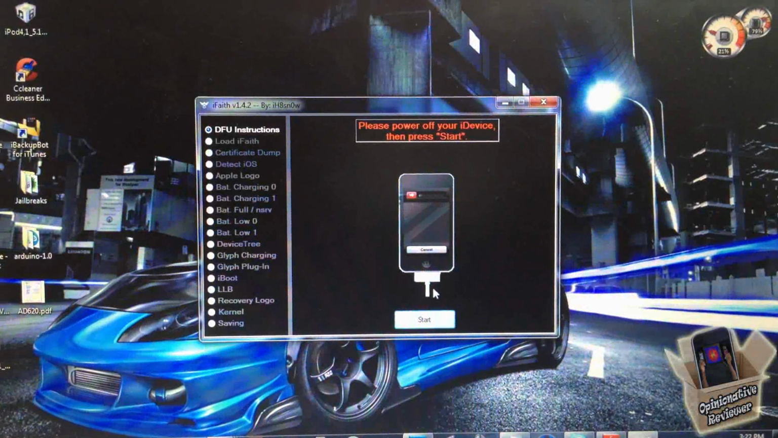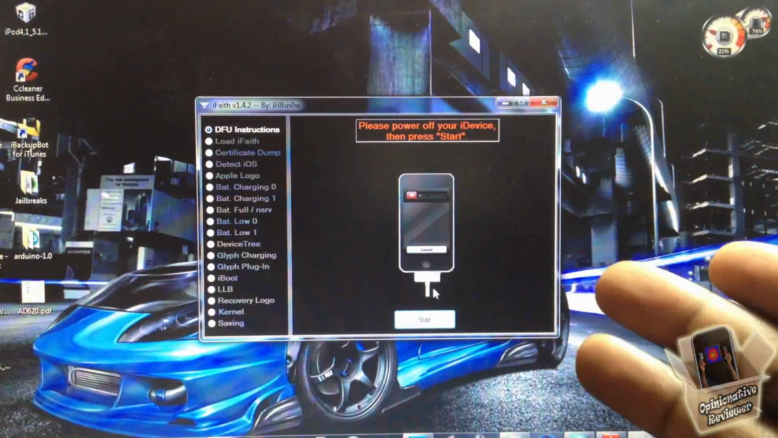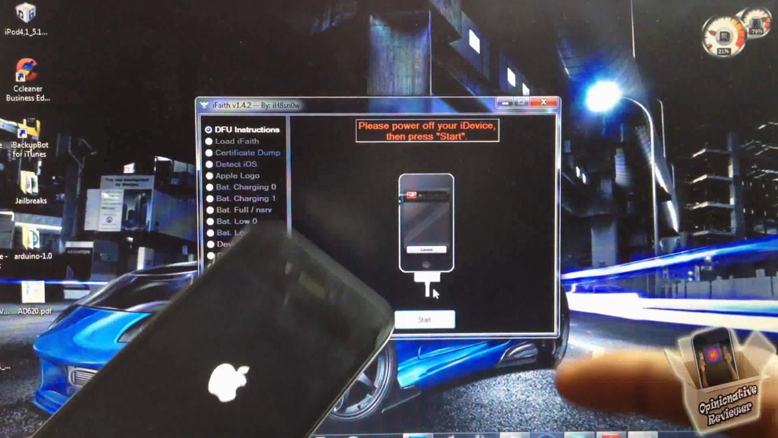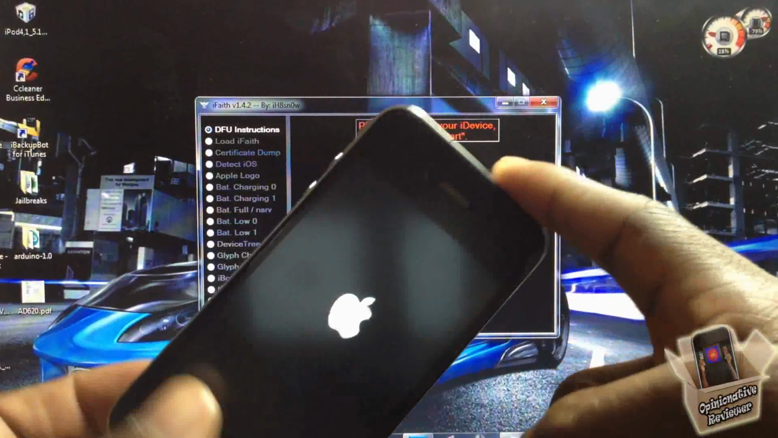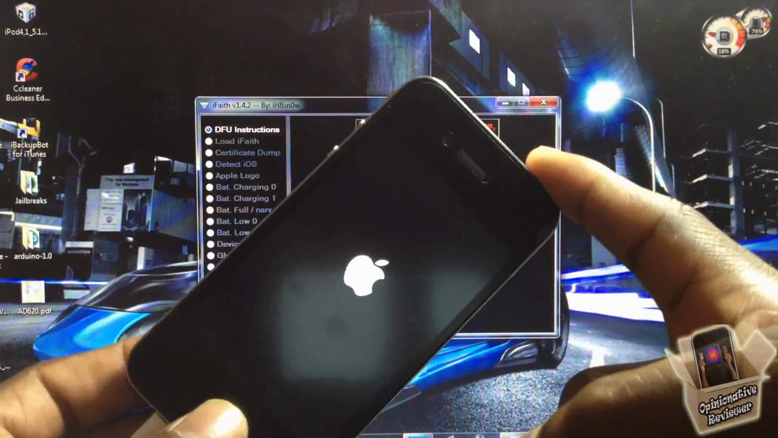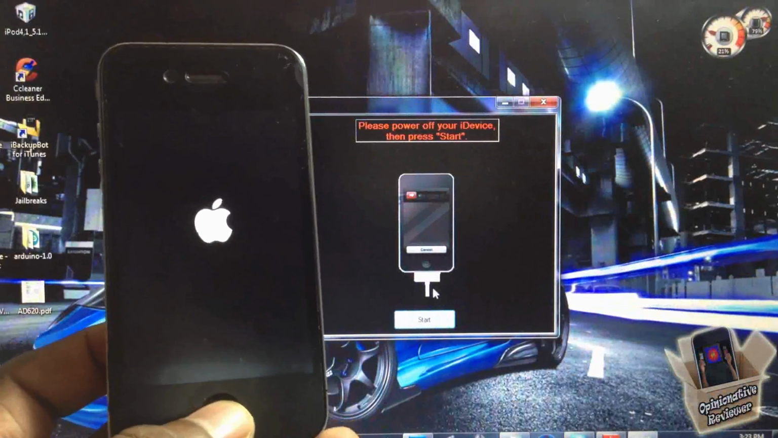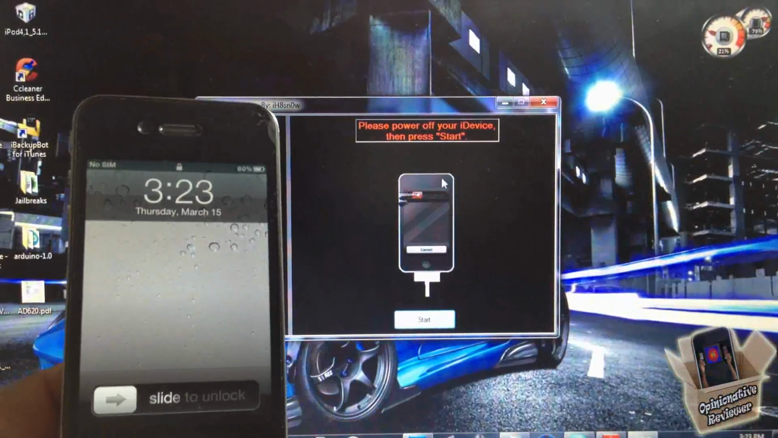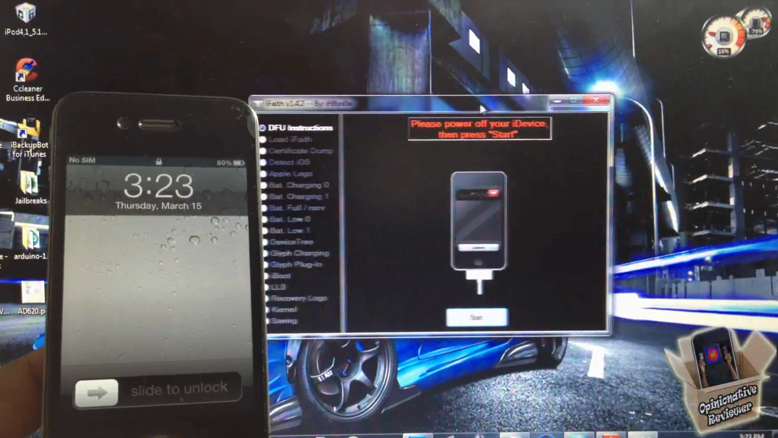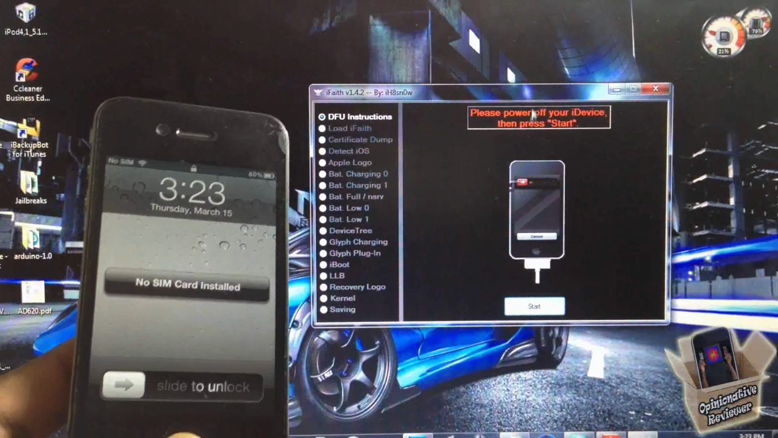So now we're going to get ready to put our device into DFU mode. If you don't know how to do that, don't worry, I'm going to show you. You can go ahead and power off your device, or you can do it with your device on. First thing you're going to do is hold the power and the home button for 10 seconds. Then you're going to release the power button and keep on holding the home button for 15 seconds or until iFaith recognizes your device. So we're going to go ahead and select start when we're ready.